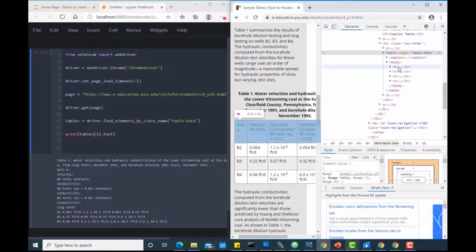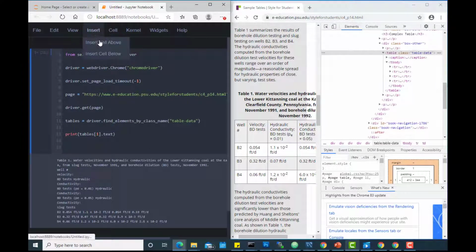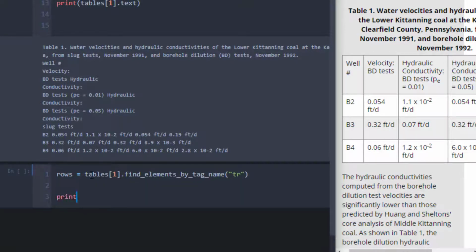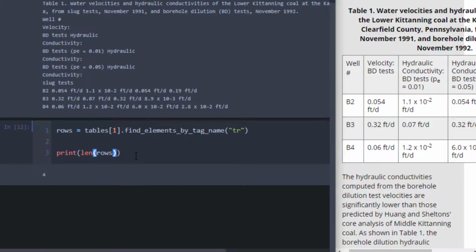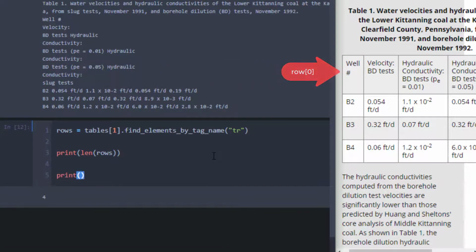As you see, this table is consisting of 4 rows, and each row is created by a tr tag. So we can find all the tr elements by their names. Let's print out the number of the rows. And also we can see the text of the first row, for example.